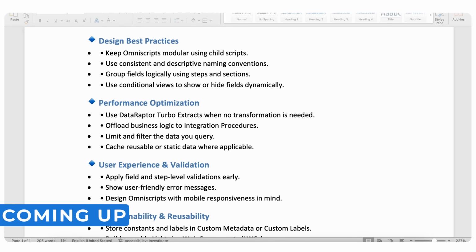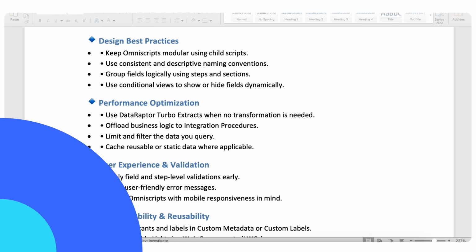Break large Omniscripts into child Omniscripts for better readability. So use caching in DataRaptors and IP.